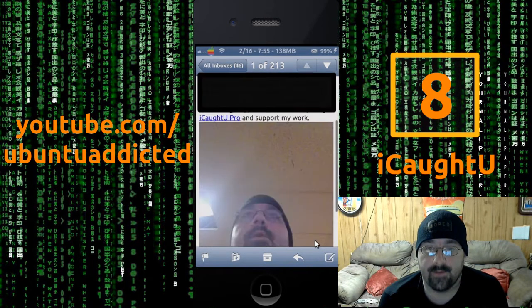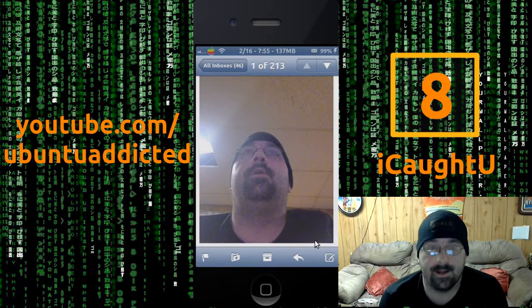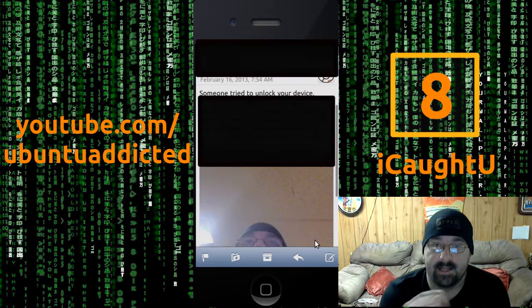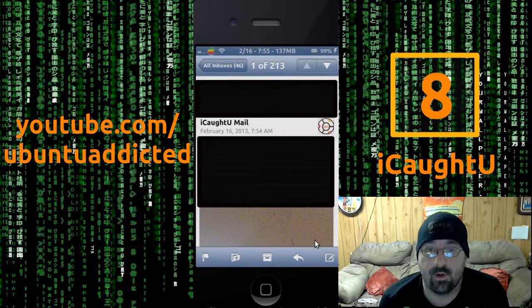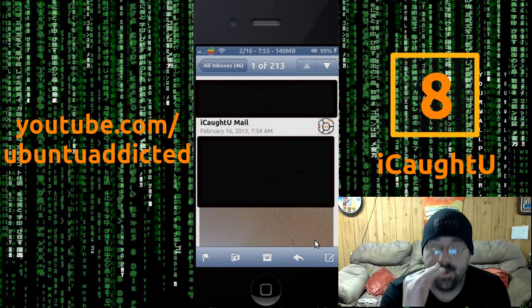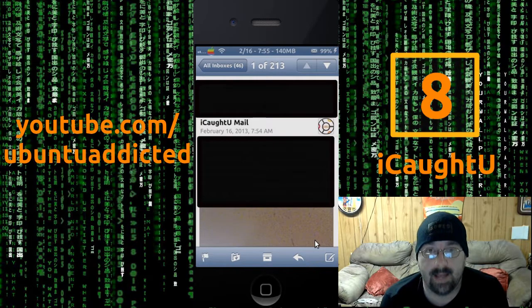So you can see here, if I scroll, there's the picture it took when I tried to unlock the phone with the wrong passcode. Like I said, some of that information is grayed out, so you can't see it, but it's showing my specific address of where the device was right when they tried to unlock the phone with their incorrect passcode.